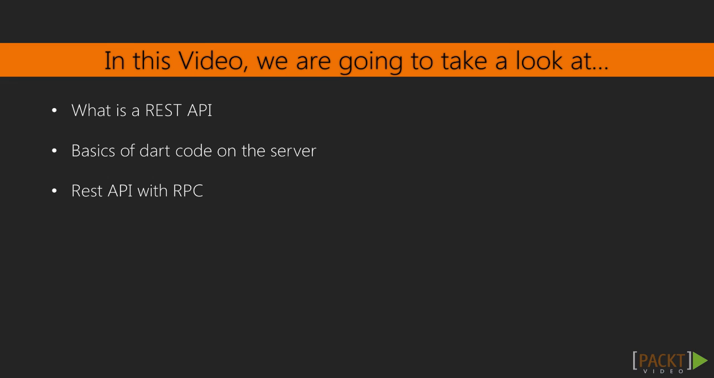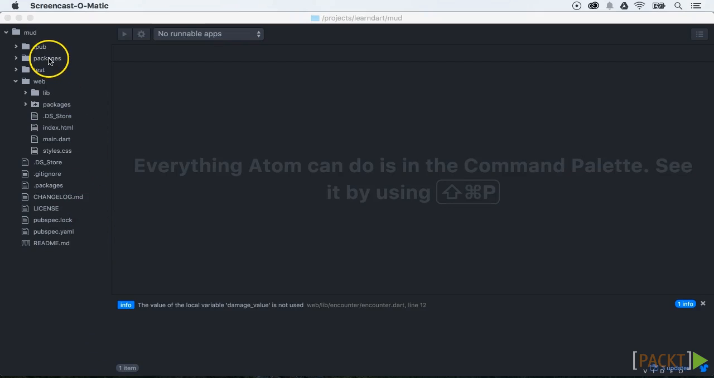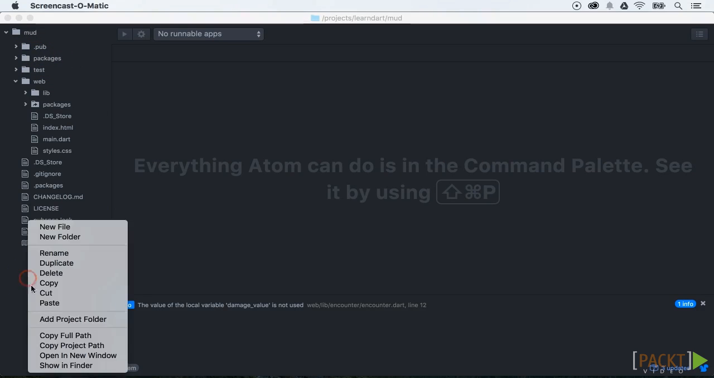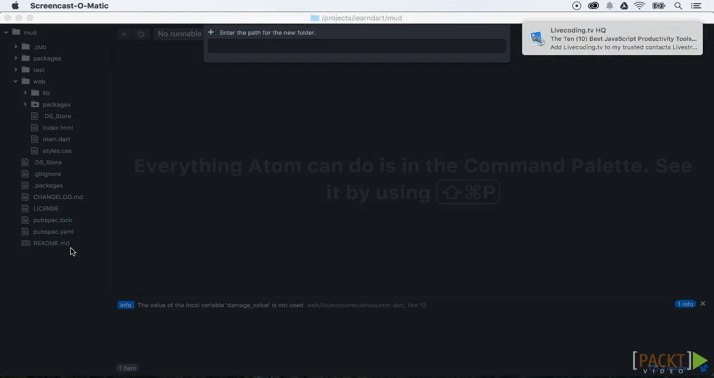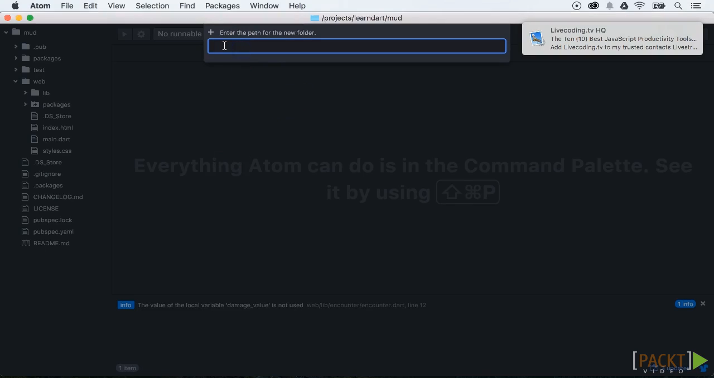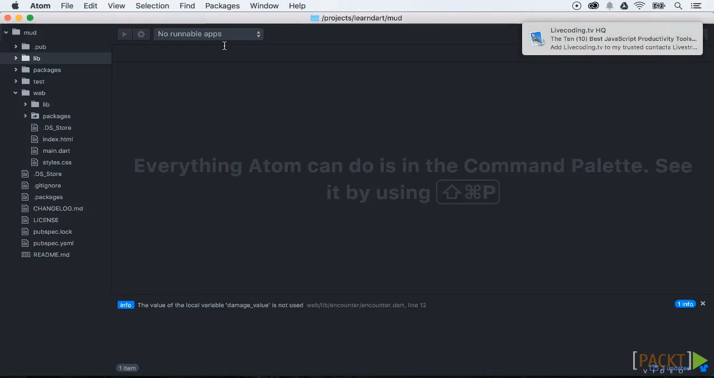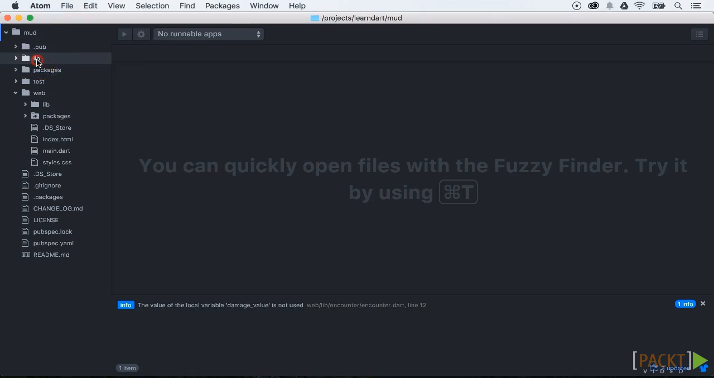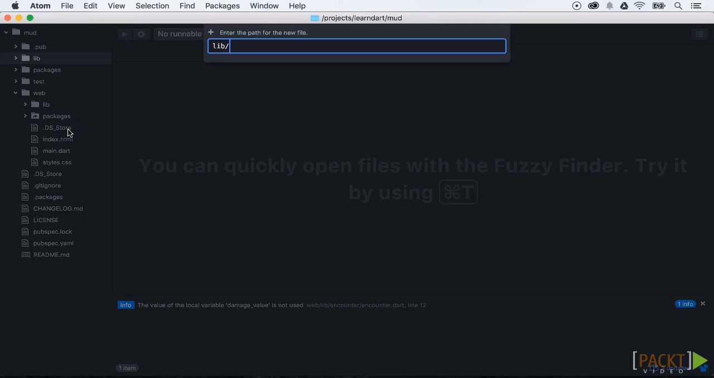In this video, we're going to take a look at the basics of Dart.io. We will see how to use shelf and RPC to create some REST endpoints. Then, we will return JSON data with our REST API. First of all, we're going to create a file, server.dart, and we're going to add it into a folder called lib. Later on, we will see why we added it into folder lib.